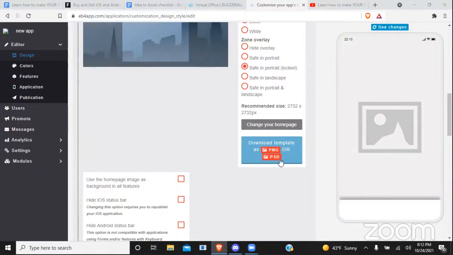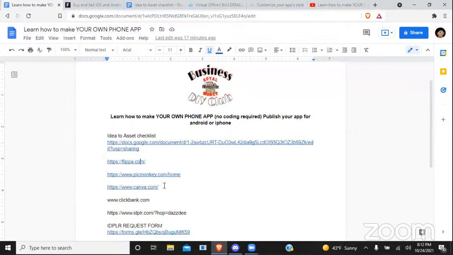All right, so it gives you the recommended sizes. Now, when it comes to doing the background to your app, some things that I use are PicMonkey and Canva, and I'll drop those into the chat. Both of these are really good and easy to work with when it comes to just making thumbnails.